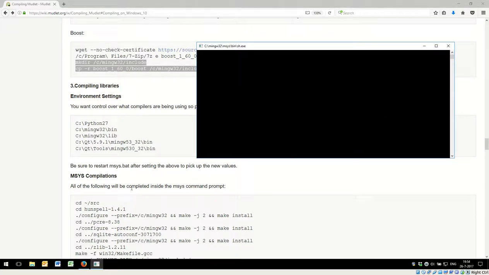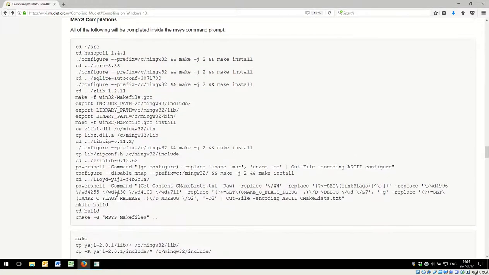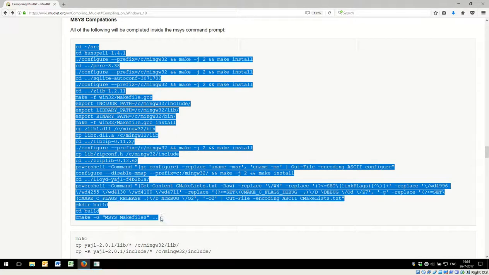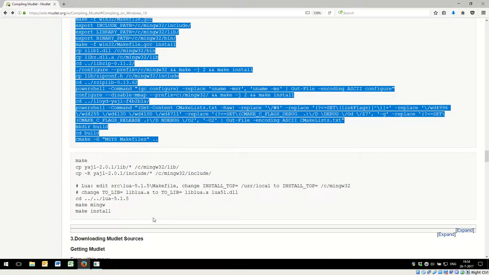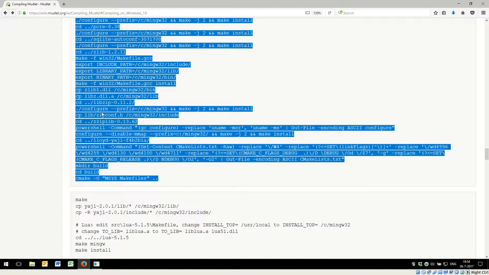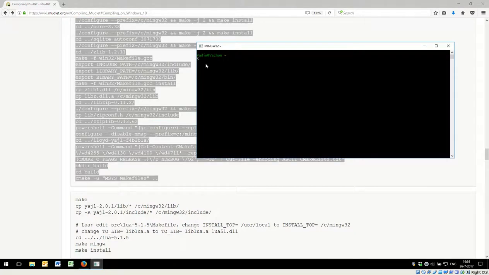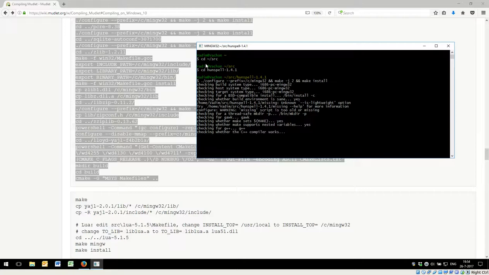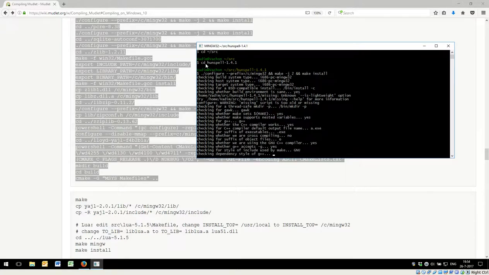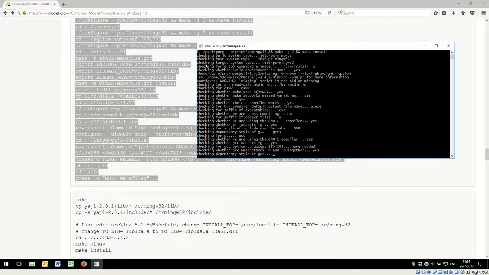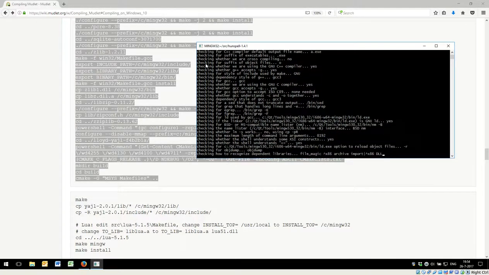And while it's coming up, we'll copy paste this first chunk of text all the way from CD until the CMake. You see there's more down here, but this is a separate block. Stop at CMake right here. Right click, copy. We have a green text here. Right click, paste it all. And this will take about 10 to 15 minutes. So go have a break. This will take a while to do as Mudlet compiles everything.